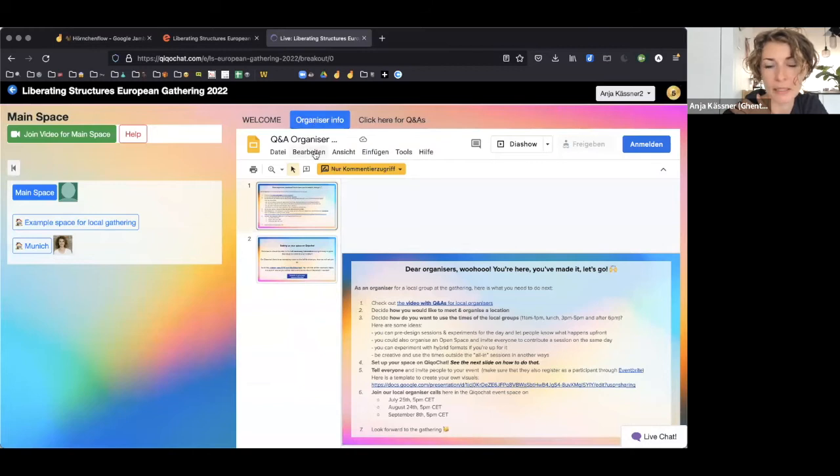To do this, this document exists. There's a 7-point list, which sounds long, but one of the points is look forward to the gathering. Okay, it's not that bad. The first one, check out the videos for questions and answers. If you want to know everything that happened before, there's a video that we did a couple of weeks ago, I think with Munich, setting up the space there.